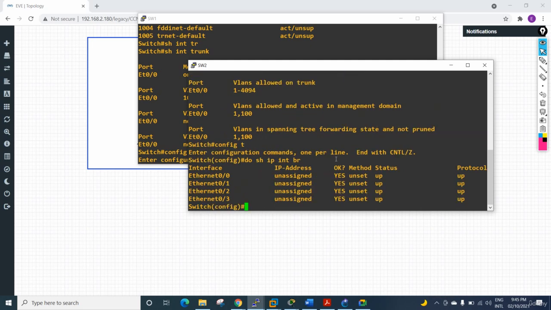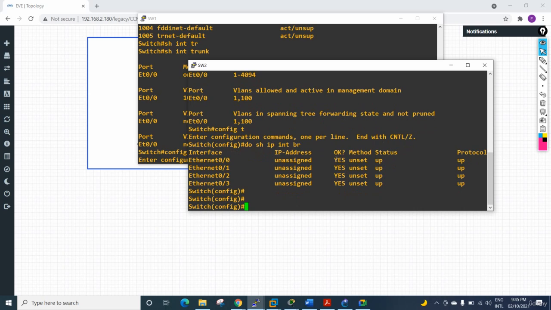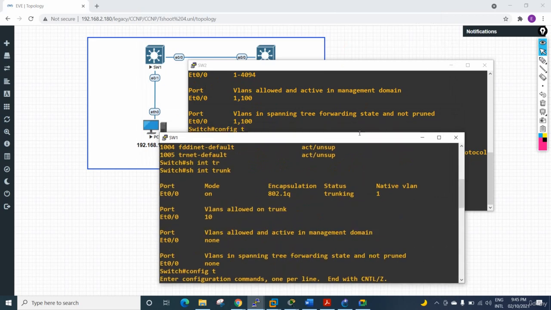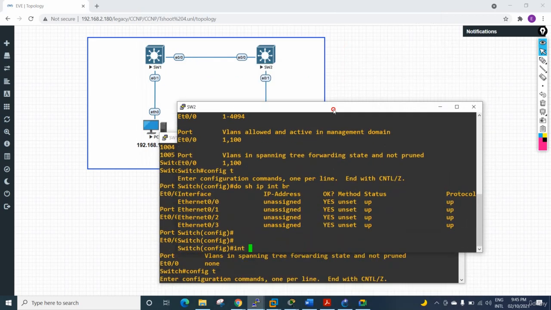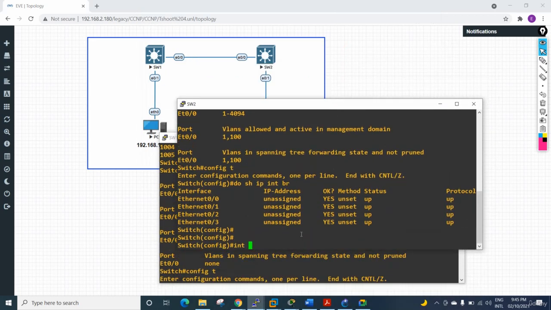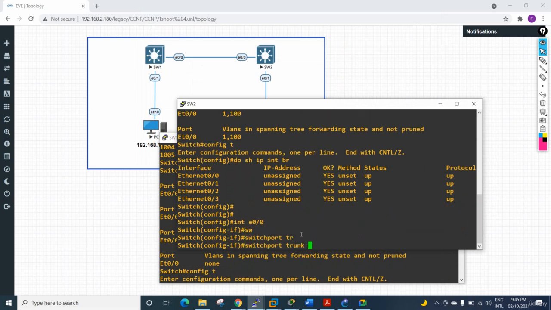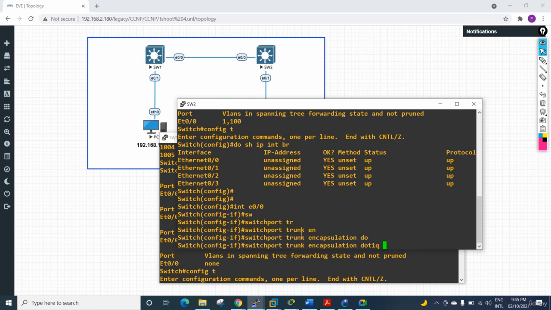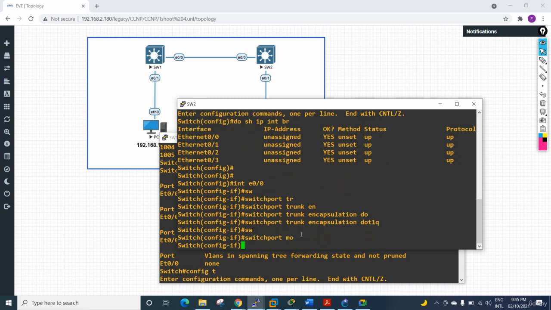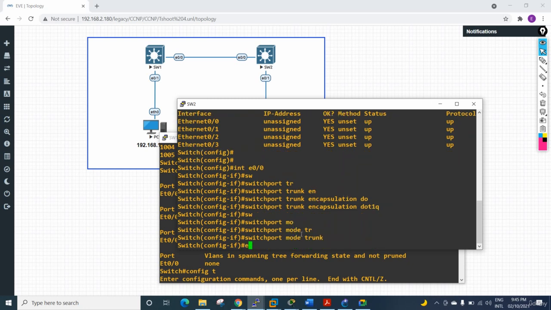So all interfaces are up. And if you want, I will make that port also like an interface. Which one is the trunk here? Let me make this one here, E0/0. So I will go to interface E0/0, and then I will write switchport trunk encapsulation dot1q, and then switchport mode trunk. So I made this one.